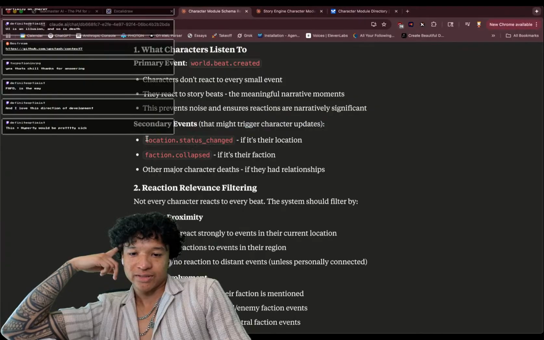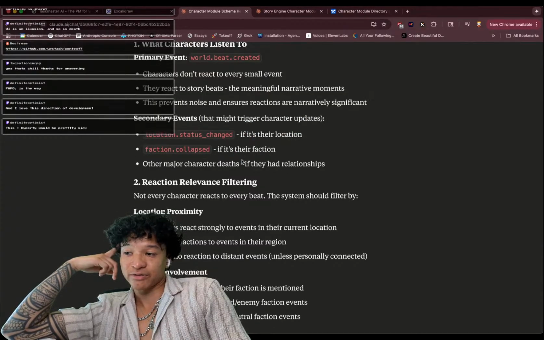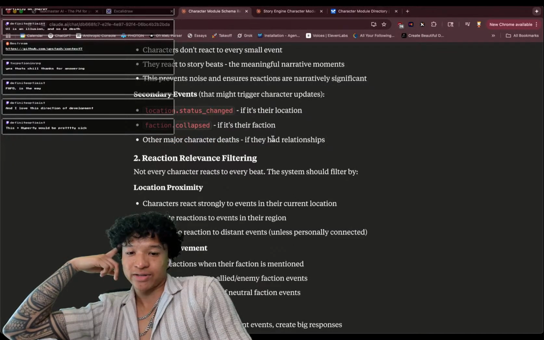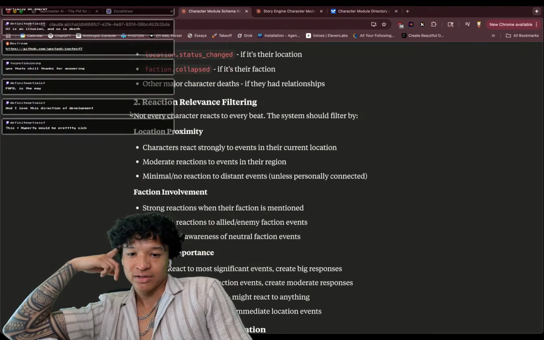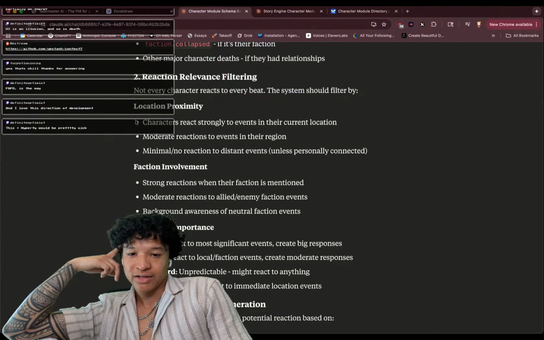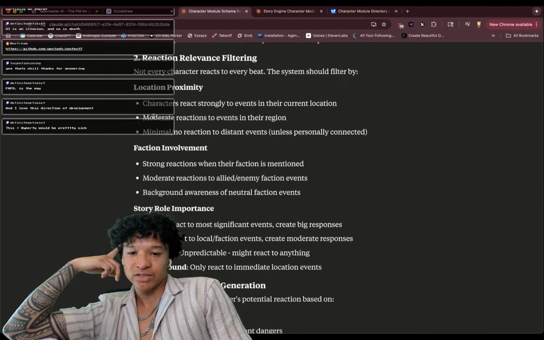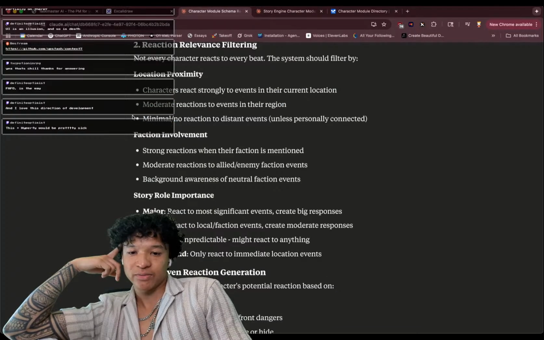Secondary events might trigger character updates. Location status changed, if it's their location. Faction collapsed, if it's their faction. Other major character deaths, if they had relationships. Not every character reacts to every beat. The system should filter by location proximity. Characters react strongly to events in the current location, moderately to events in the region, and minimally or not at all to distant events unless personally connected.